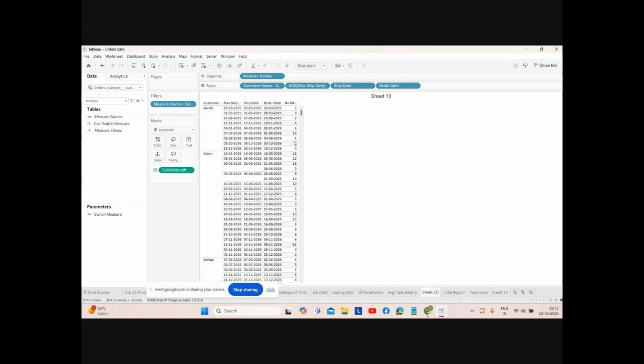Column above. No, still something different is coming. Drag and drop measure names. Remove this date diff from the text table. Text, label. Remove the one below that. Remove it.